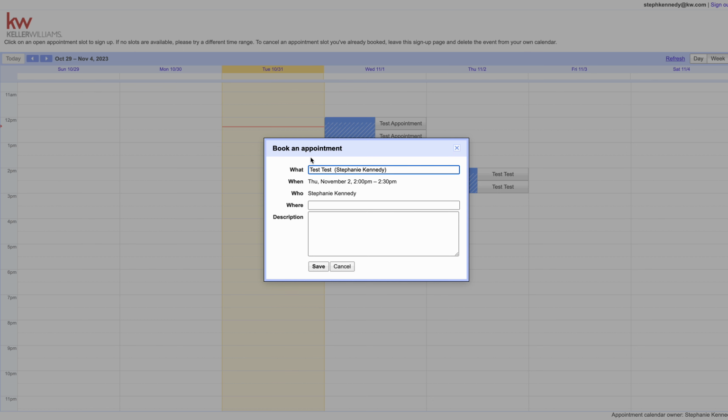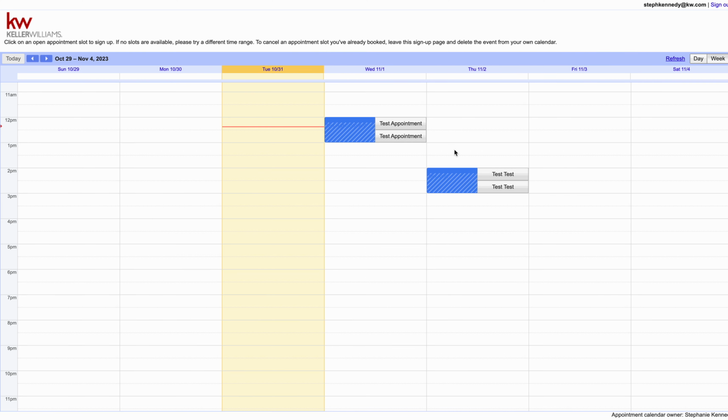The person can click here. They'll be able to change the name if they need to, put any details, stuff like that. And then after an appointment is booked, you will receive an email so that you are aware of the appointment being made, and you'll also see it on your calendar.